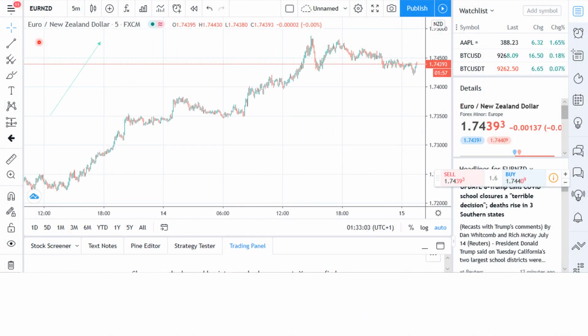Here, you have the chart for the euro to New Zealand dollar, and at the top, you have some basic options for changing how the chart looks. Here you have the time frame, which at the moment is 5 minutes, which basically means that each candlestick represents a period of 5 minutes. Here you have the way the chart is displayed. At the moment it's candlestick. You can change it to a line chart or a bar chart or others.